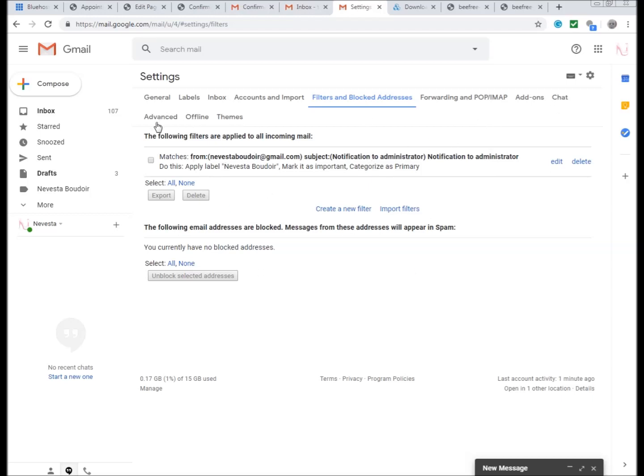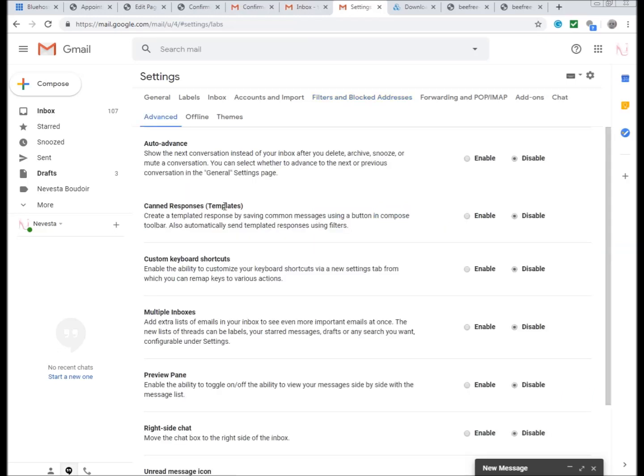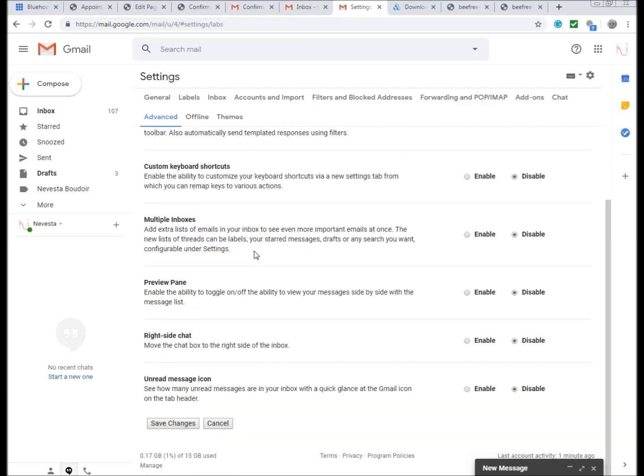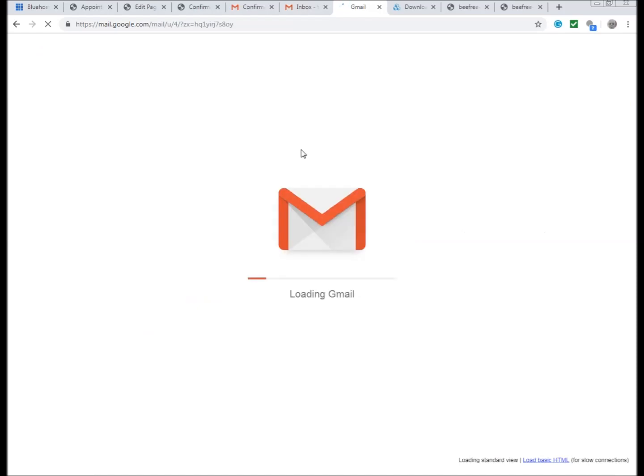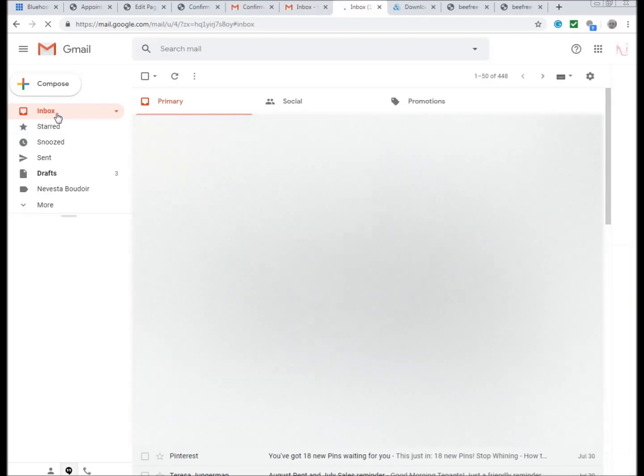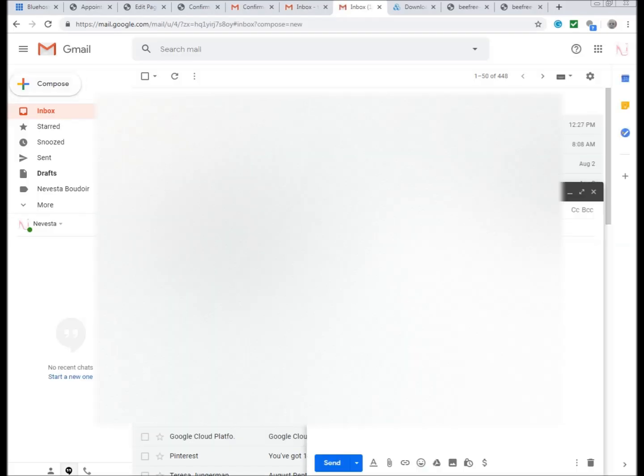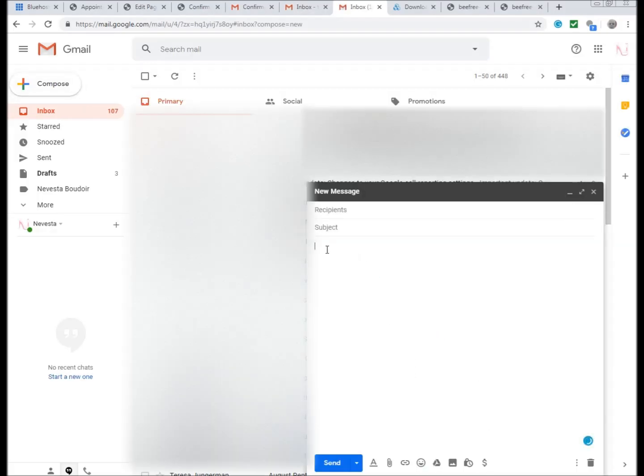The third thing you should do is click on the Advanced tab. There's this thing called Canned Responses, aka templates. It lets you create a template response by saving common messages using a button in the Compose toolbar. We're going to click Enable and hit Save. Once it reloads, we click back into our inbox and hit Compose, and I'm going to delete everything that's already in there.